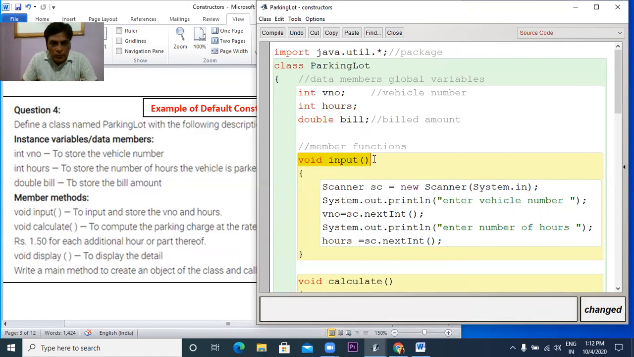So void input. Within the block, we write the scanner class object, because we have to take input using the scanner class functions like nextInt. So we first display a proper message, and then we take input for the vehicle number using the nextInt function, and then we input the number of hours again using the nextInt function, because both of these variables are of integer type. And remember to import java.util for the scanner class, so that we can use it.